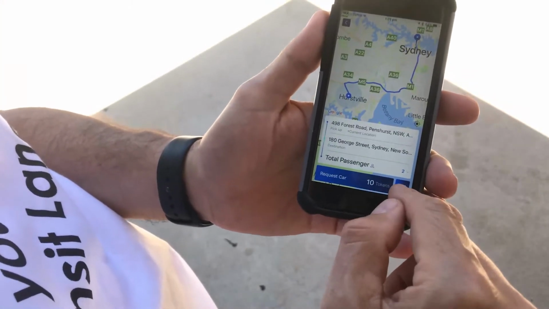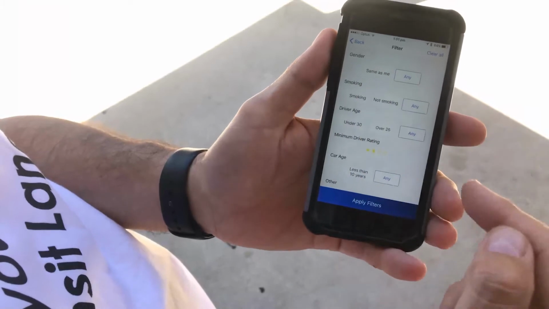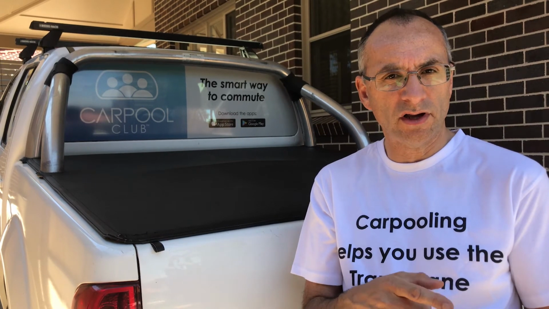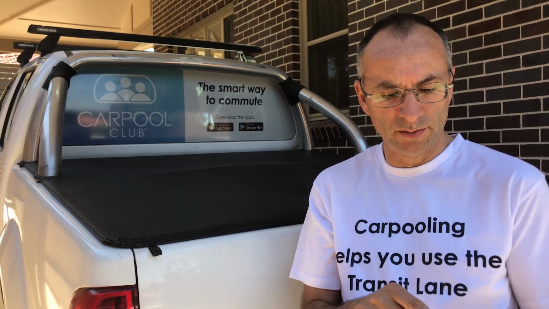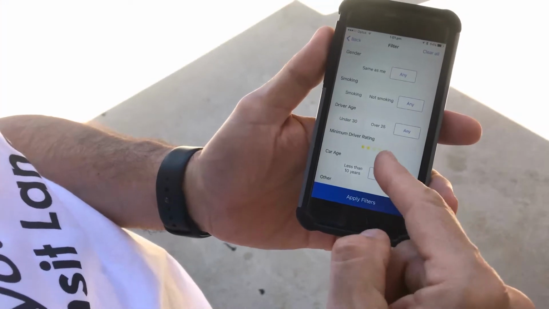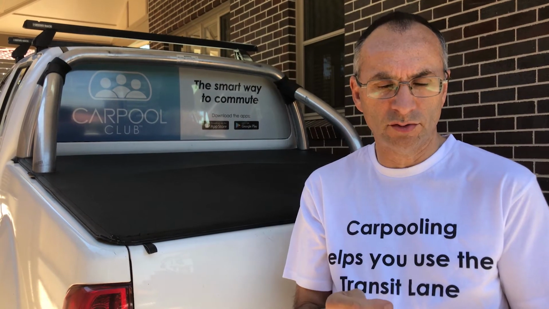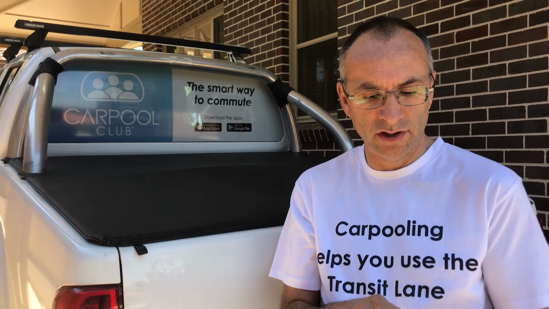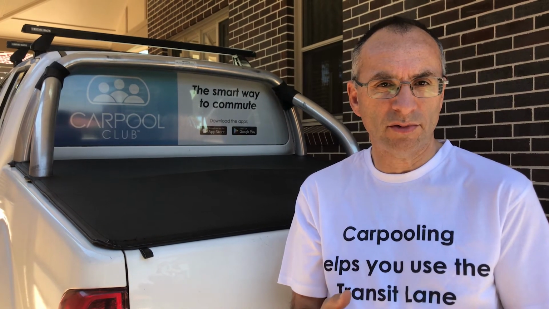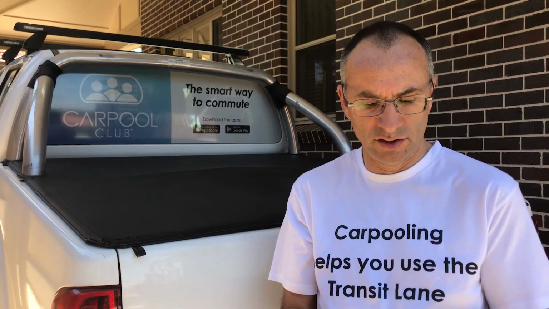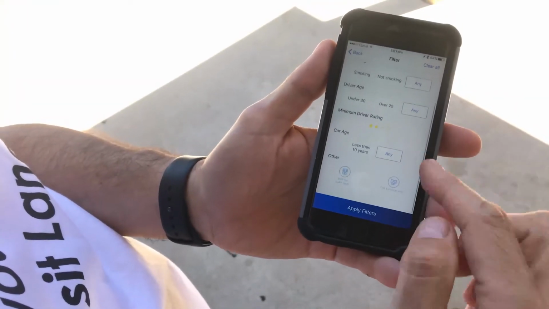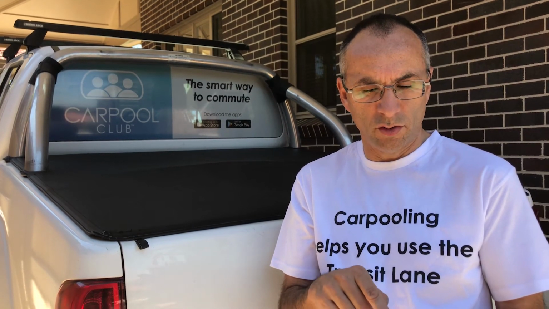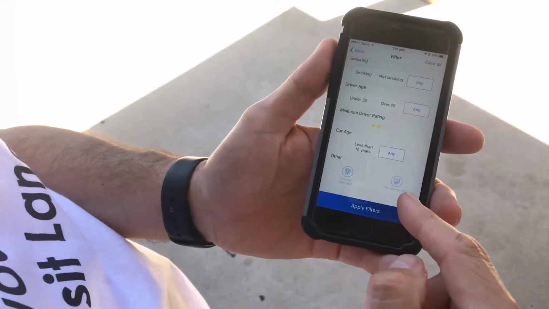We can apply filters here. The first one is if you want someone who's the same gender as yourself, you can nominate that. If you want a smoker, or if you specifically want a non-smoker, you can put that down as well. The driver's age, you might want someone who's over the age of 25, or you might want someone who's under the age of 30. You can apply that filter as required. The minimum driver rating, as the program goes, you'll rate the drivers, and the drivers will rate the passengers. If you have got a baby seat that requires a bolt, you can request a car that accommodates that, or you might only want drivers that have a full license, not P-platers.